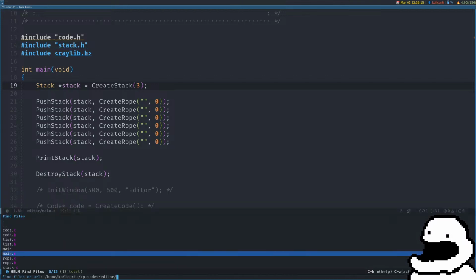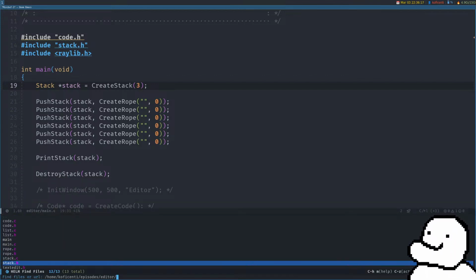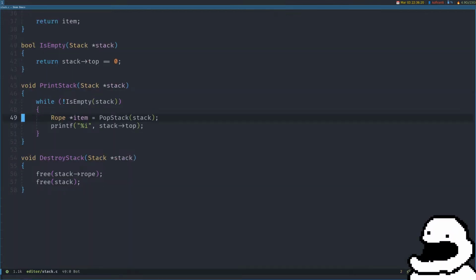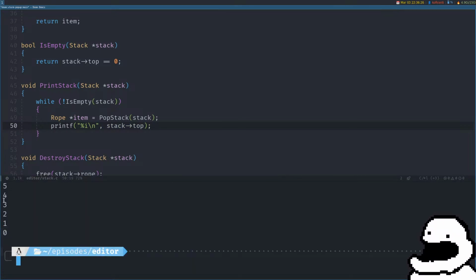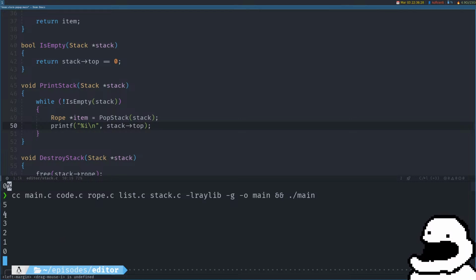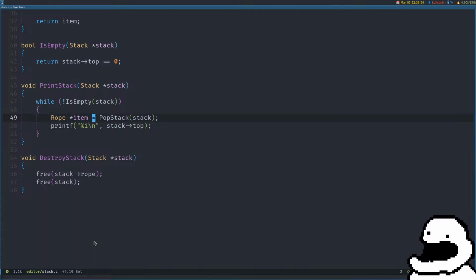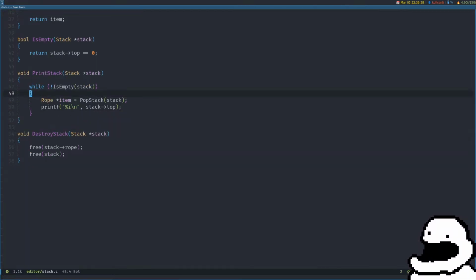And I also want to go back into stack, and then I want to add a new line. Okay, so it should work, right? Yeah, so we got 5, 4, 3, 2, 1, and 0. Basically how you'd expect a stack to pop the items. Okay, so now that we have a stack, let's try to use it for our text editor.